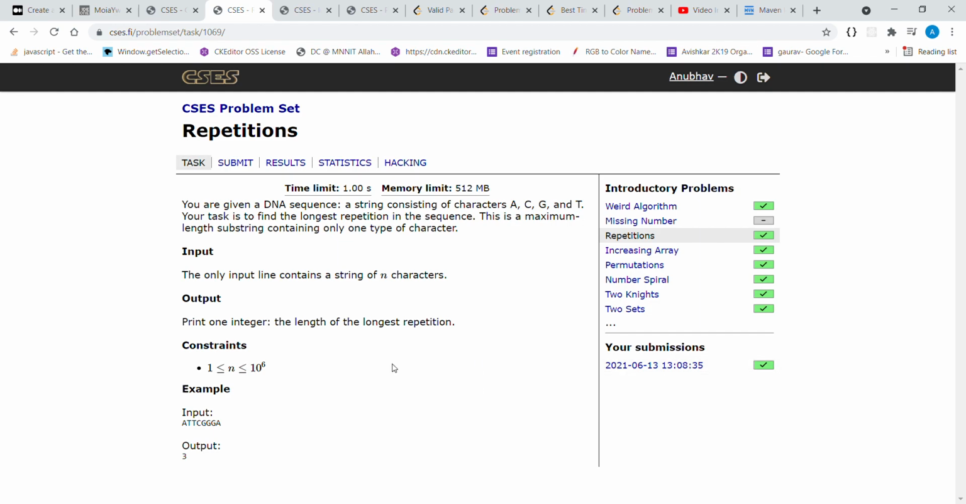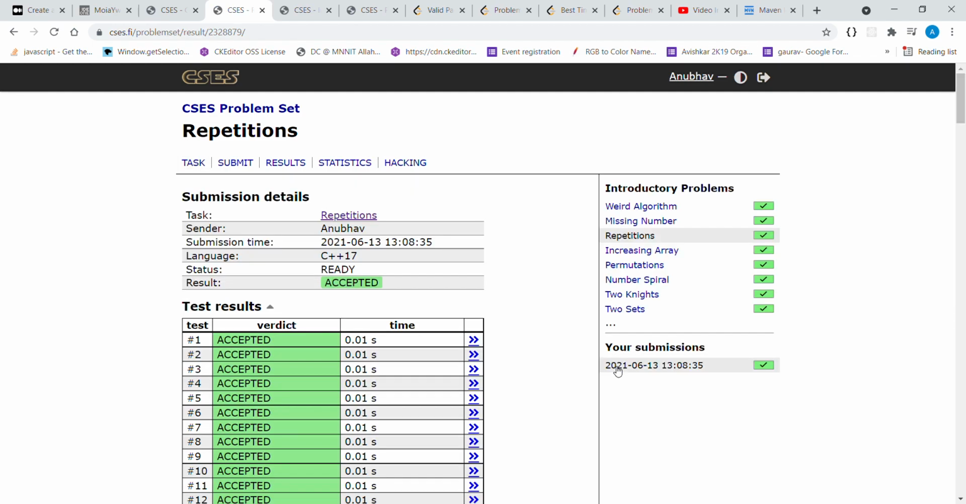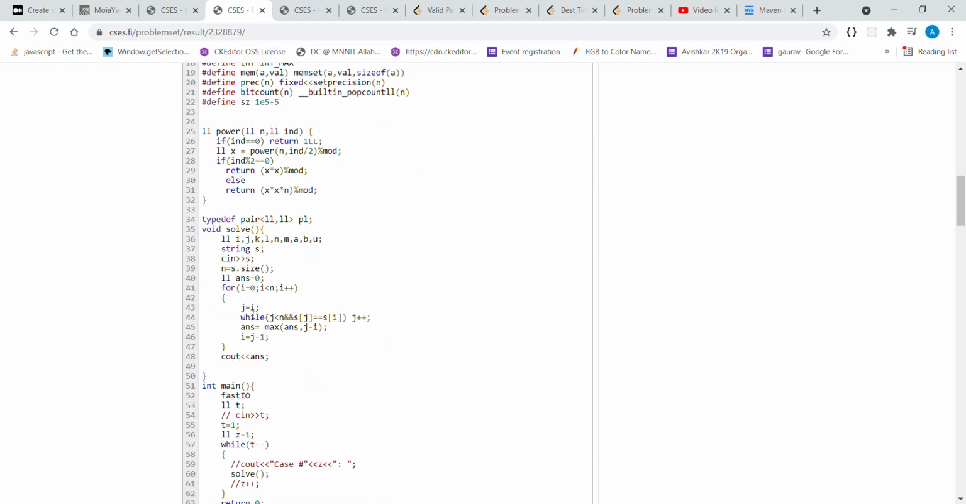So let me show you the code. For each starting point i, I am moving forward as long as the character is the same. I start the value of j at i, and then I move my j forward until s at j is equal to s at i. j will stop at a point where it is no longer equal to s at i, and I will update my answer with the difference between j and i.